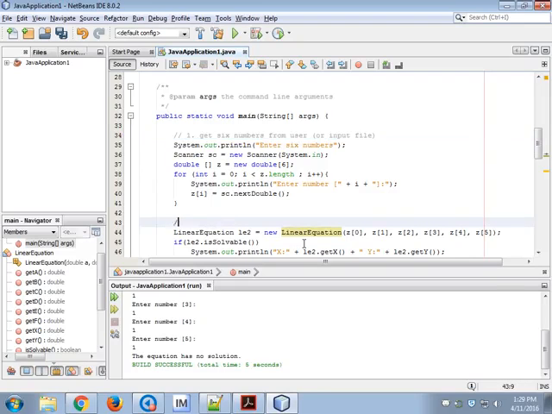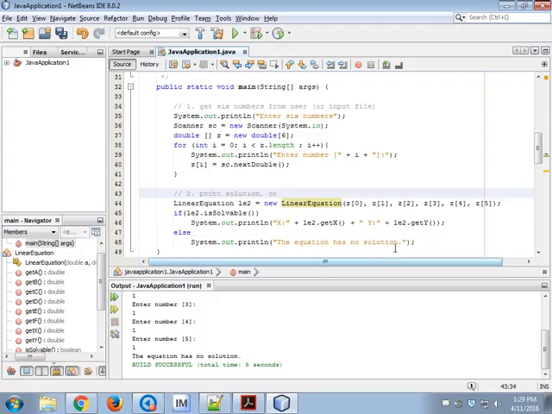Then here it is: print the solution, or the equation has no solution.